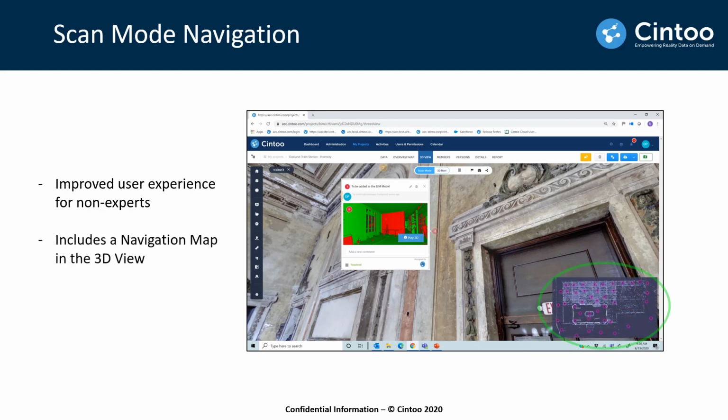Next big one will be to add a navigation map to the scan navigation mode. So you will be able to have an orthographic top view of your site with all the scan locations, and then be able to click on any scan and see which scan you are currently viewing. So the navigation map is really a big one coming very soon.